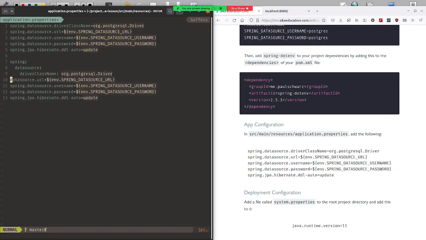And then these are already in Spring Data Source. These are already in Spring Data Source. This is already in Spring Data Source. And then this is in Spring, but it's under JPA and Hibernate. Like that.